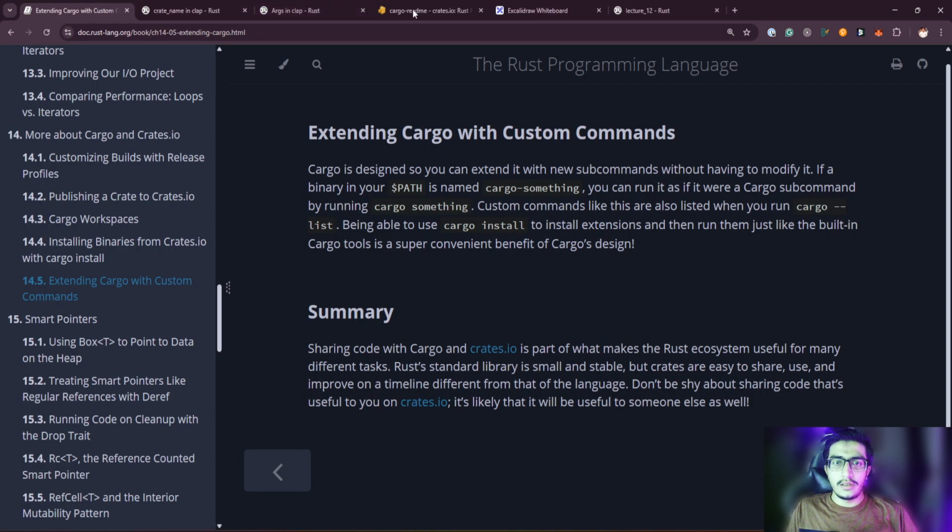We don't have this cargo readme command in the Rust language book, so you won't be able to find it there. If you want, you can get the Rust language book from O'Reilly. It's a great book, and you can learn from that as well. So here we have: crates are easy to share, use, and improve on a timeline. Don't be shy about sharing the code. It's likely that it will be useful to someone else as well. The same as we have packages in JavaScript, React, or Next.js.